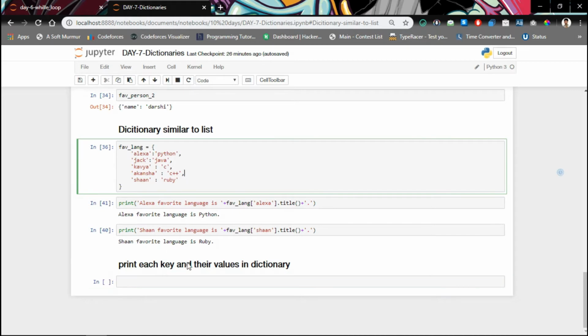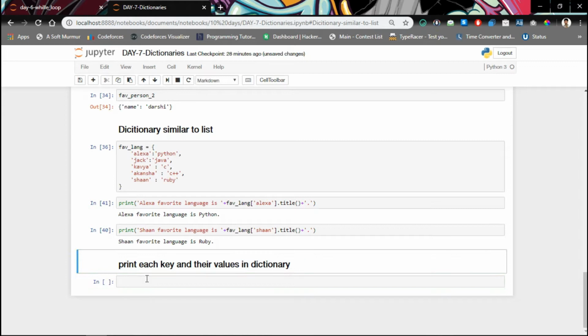So you see, that's how a dictionary works. First the key and then their values. You should not say variable here, you should say key, because Alexa is not a variable. You can see Alexa is not a variable, it is a string. So you should say key. Alexa is the key and the value is Python. Jack is a key and their value is Java. So I'll show you how you can print each key and values in a dictionary.